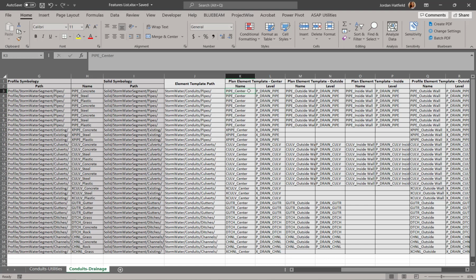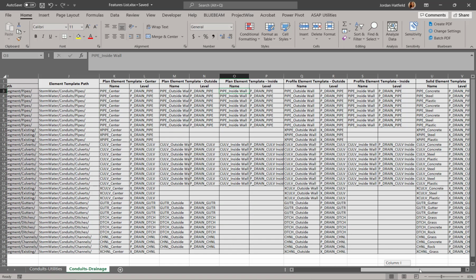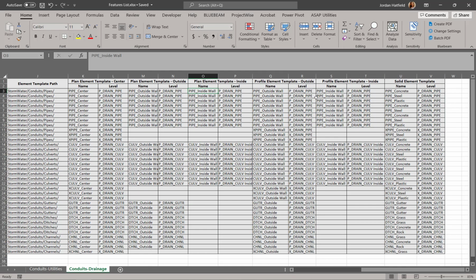So maybe the reason why I have three separate ones here, they all use the same level, but the inside's going to have a dashed line style, and then maybe the outside wall is going to have a solid line style, then maybe the center line is going to be on a construction class or on a different level completely. Right, so that would warrant us needing to have separate element templates. And then we're going to take the same thought process over to the profile and fill that out.